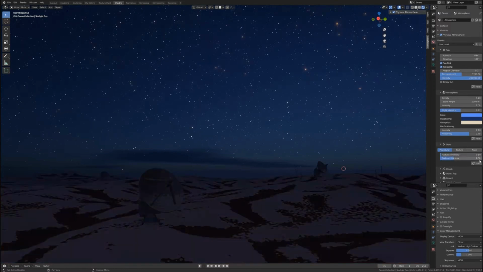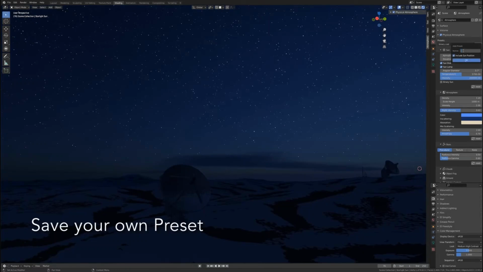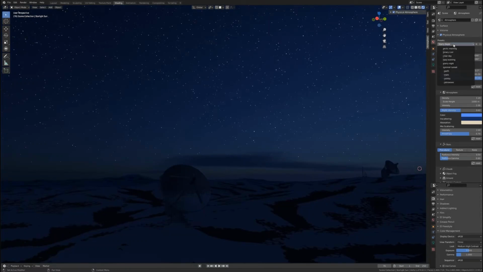It's important to note that this is a lightweight powerhouse. The entire add-on is only about 600 kilobytes. Compare that to a folder full of HDRIs taking up dozens of gigabytes on your hard drive.